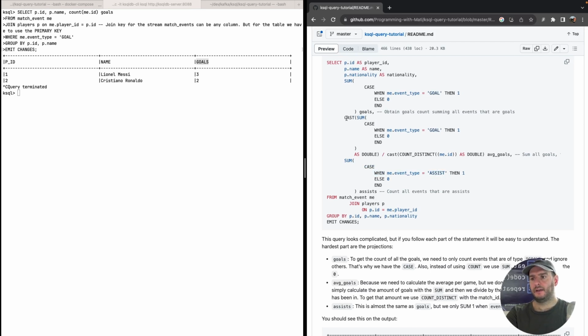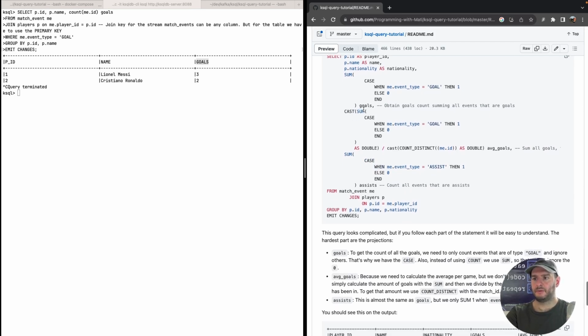And now the last one, which is I guess the most complex one, is the average goals. So here we again have the amount of goals, and then we do a casting. We're casting the result of this as a double. Why am I doing this? Because I want an average, and an average is a decimal number. I don't want an integer. I want to know, let's say if a player does half a goal per game, I want to know that. I don't want to get a 0 because it's an integer division.